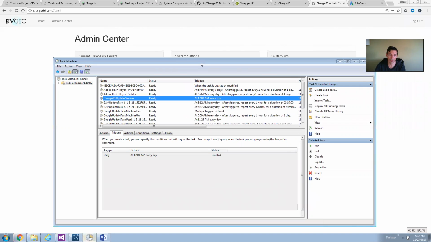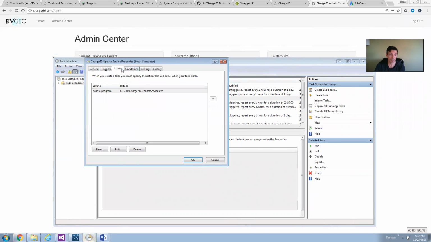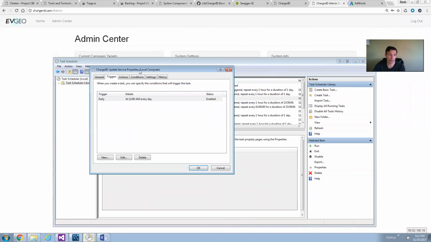The way that the system is currently set up is I have it as a scheduled task on my local computer. So it's right here, Charger ID Update Service. It is an EXE, Charger ID Update Service.exe. It is set to run at 12 a.m. every day.